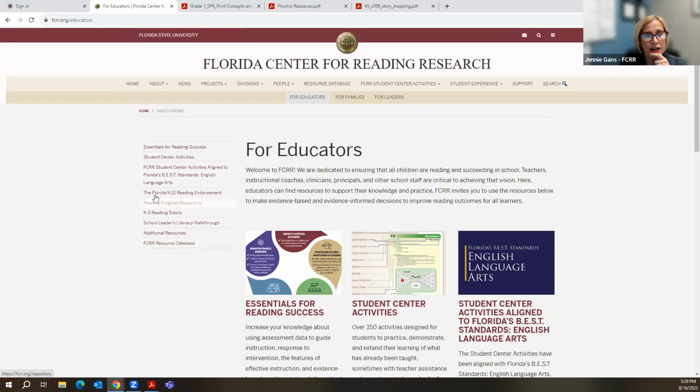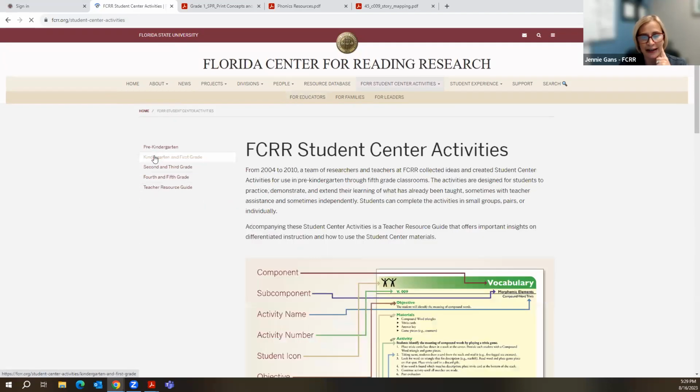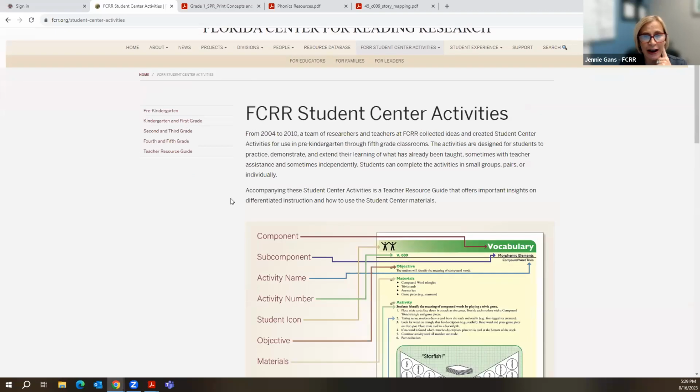So I'm going to start not at the top with essentials, but I'm going to go right here into the Student Center Activities. And just like if you had clicked at the top, it is the same. All of our activities are here from pre-K to grade 5. And here is that teacher resource guide.